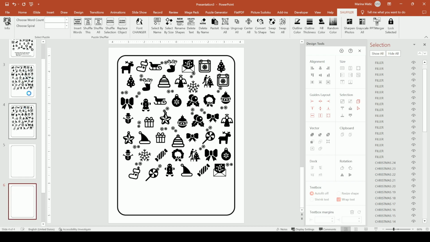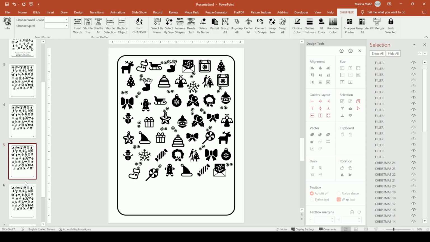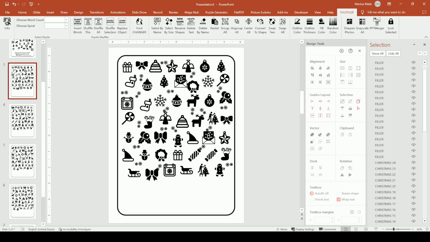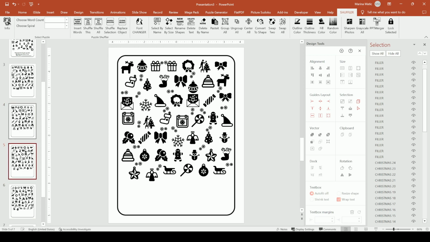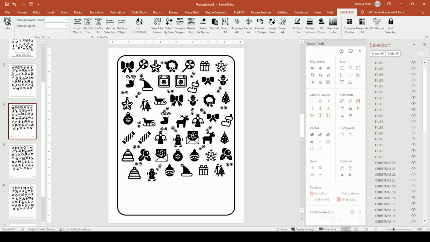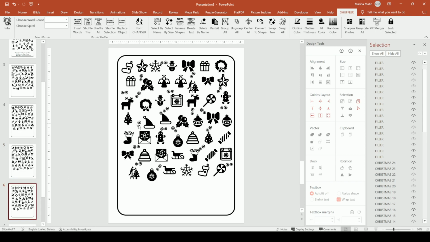Okay, so now I have a couple of identical slides, and I'm going to hold the Control key to select 4 of these slides, shuffle on all, and now I should have 4 different puzzles, 4 different slides, where everything is shuffled but the snowflakes are on the same spot.